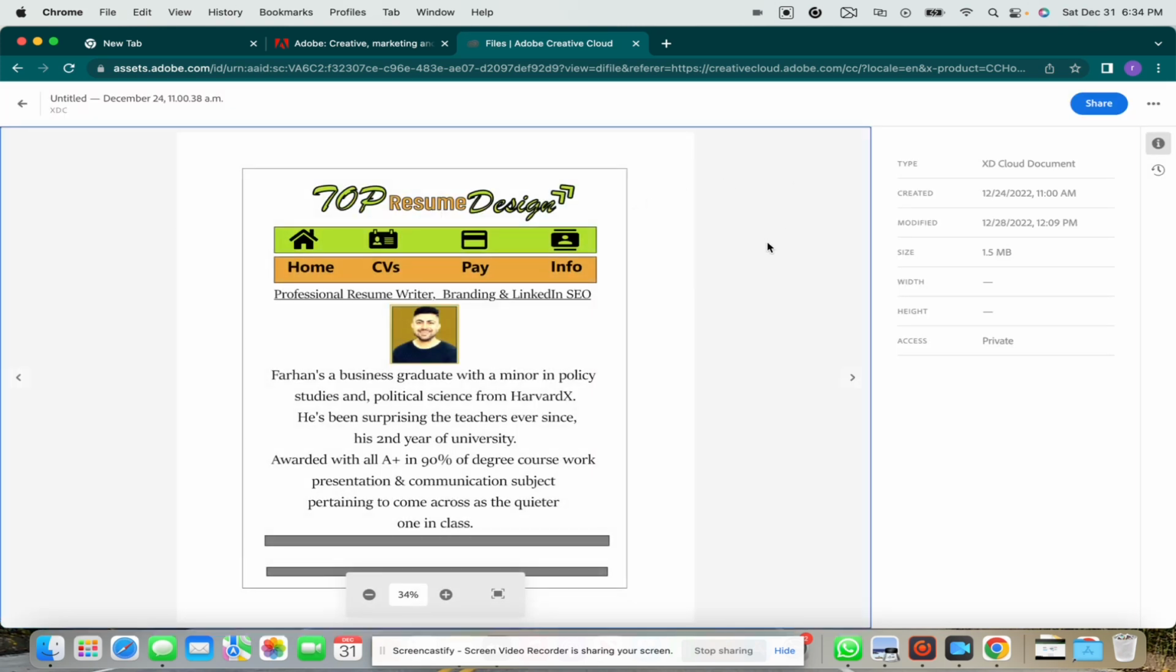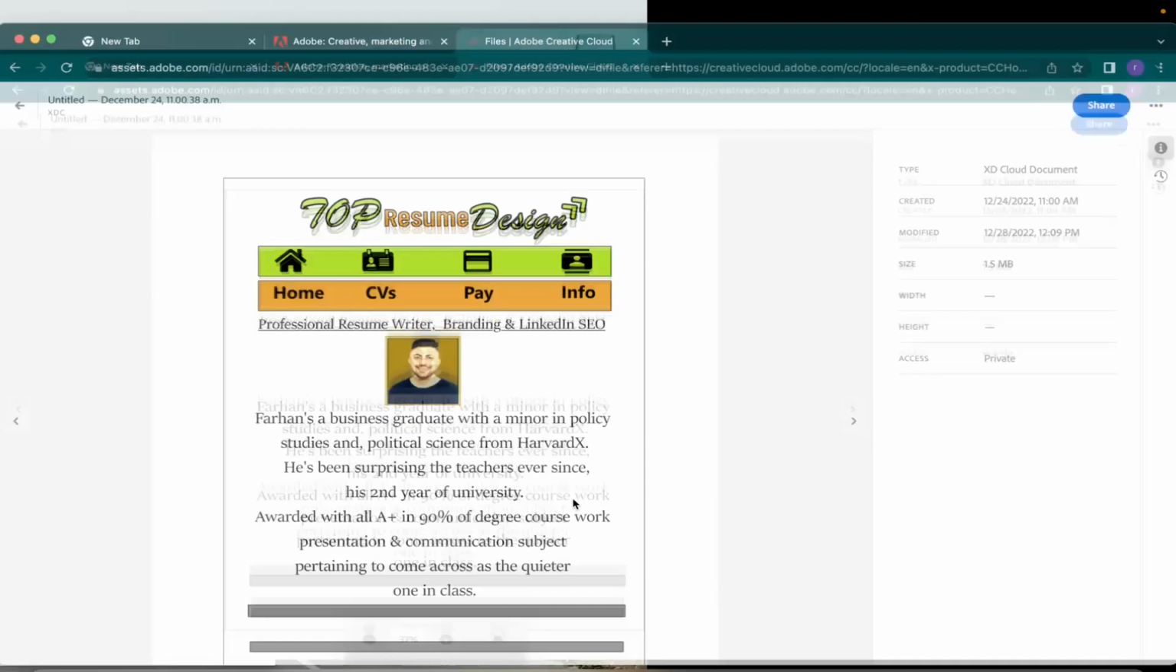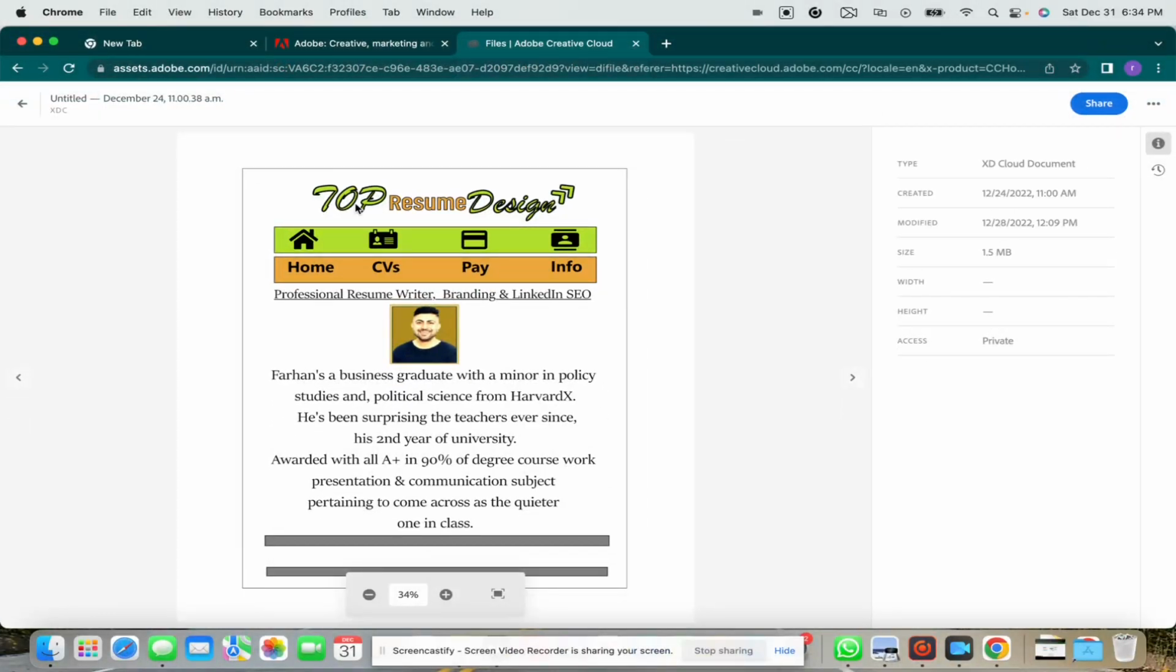Okay, so this is my design for the website. I started by making a logo, so I picked a top resume design and a small arrow going at a 45 degree incline. Then there's the home button icon, the profile and project icons, previous resume samples, pay section, information about the team, home, CVs, and pay info.